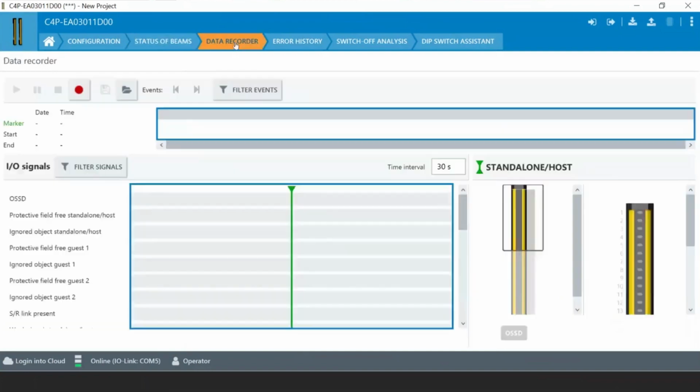The other really powerful feature using IO-Link on the SICK DTEC4 light curtains is this data recorder. So say you get a few alerts from operators saying, hey, this light curtain false trips every day at 4 o'clock. Well, we can come in and actually set this data recorder to run from 3:50 to 4:15 in the afternoon.